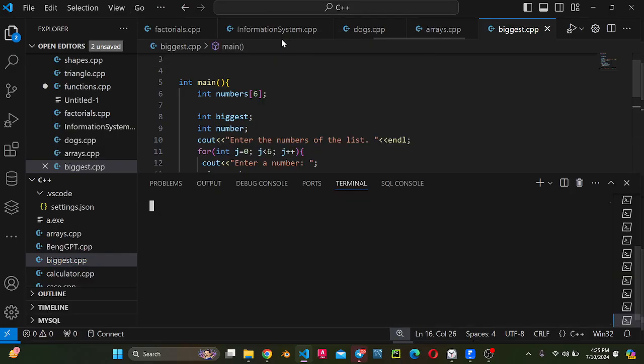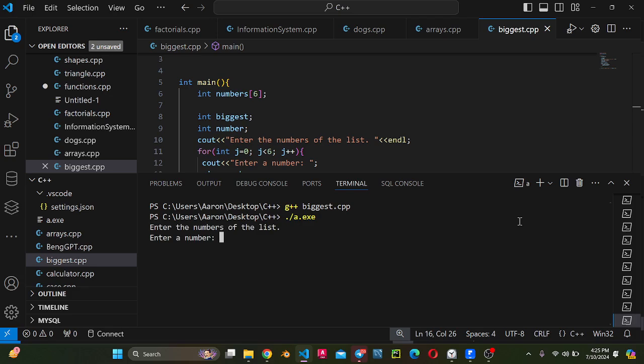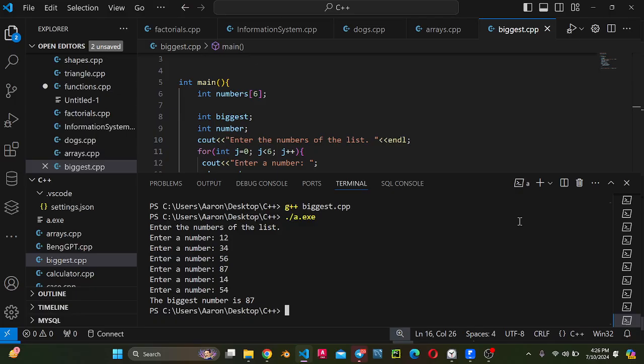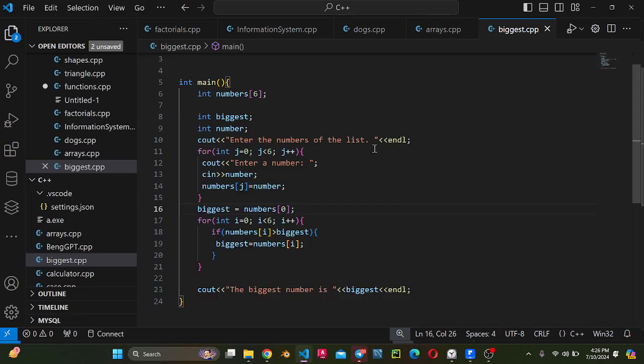Terminal, new terminal. Just going to say j plus plus. Alright, enter number. I'm going to enter a random list again. Alright, there it goes. The biggest number is 87. Now we can do the same to find the smallest.